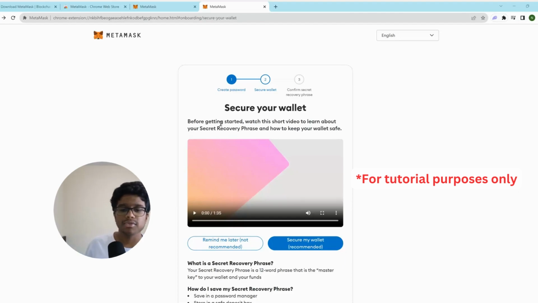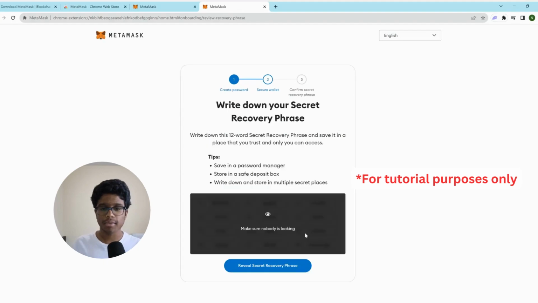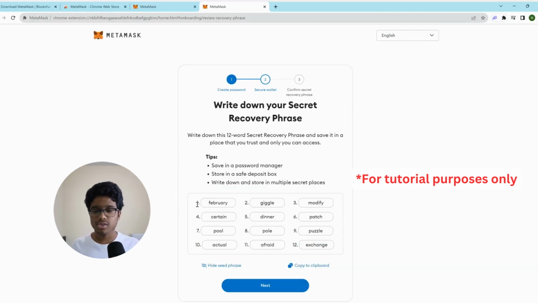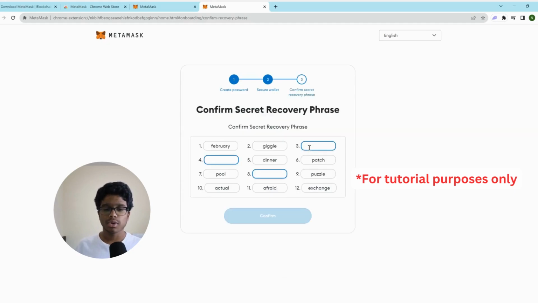So now we have to secure our secret recovery phrase. So we're going to click on secure my wallet, and then we're going to reveal it. And then you'll see it's 12 randomized words. So as I recommended before, you have to store it somewhere safe, such as a safe deposit box or writing it down. But for the sake of this video, I'm just going to copy it to the clipboard, and then it'll ask you to proceed with next, to make sure that you have it saved.